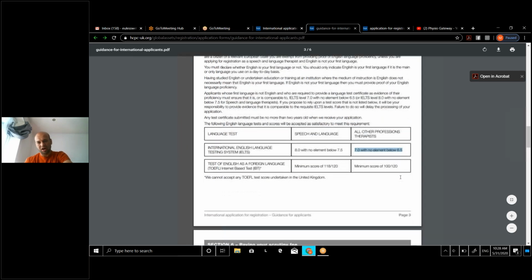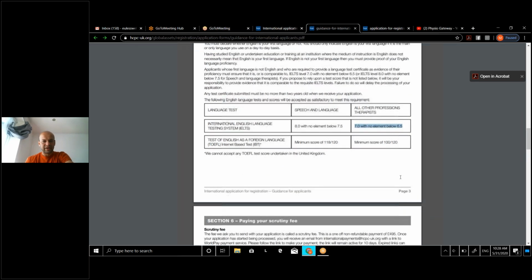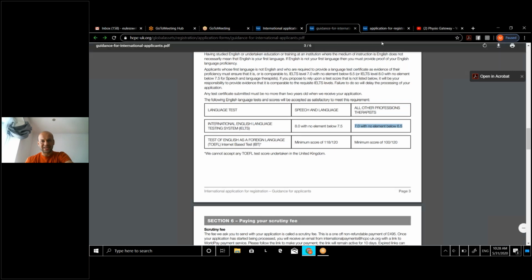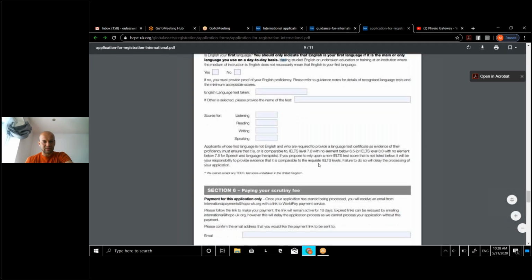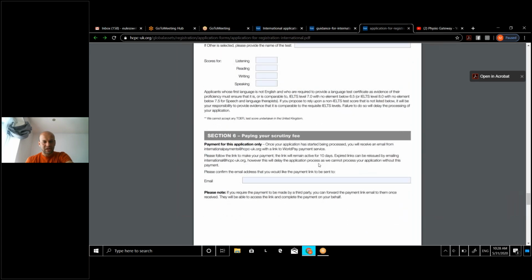For some people it's hard, for some people it's easy, but this is what they are asking for. Let's go to section 6, paying your security fee. This is very important because this is payment for this application, which is only requested once your application has started being processed.